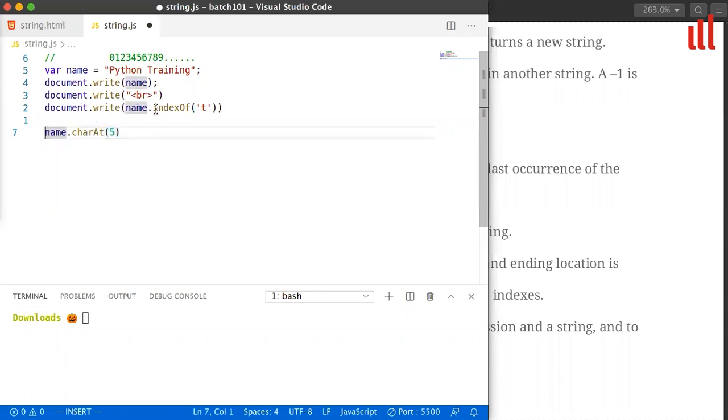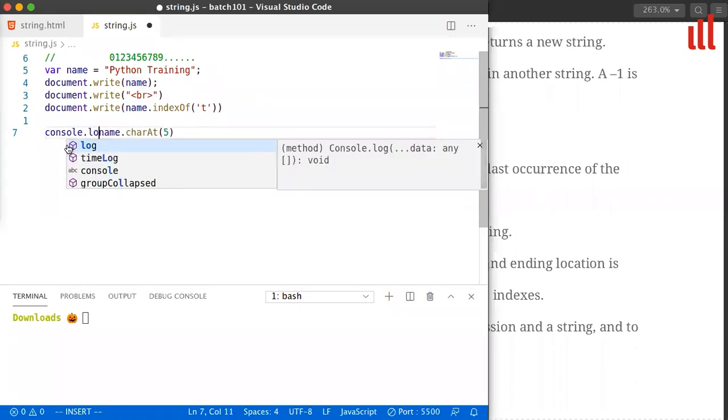So this is a vice versa. In case of indexOf, you will get the index number of that particular character, but when you use the charAt function, it will return the character at that particular index of the string. So I'm going to mention this inside the document, or either you can use console.log.